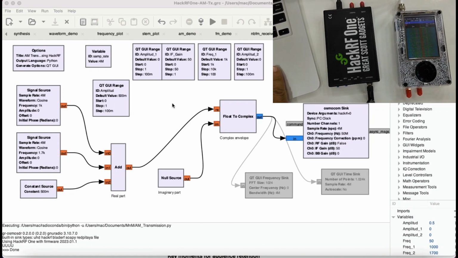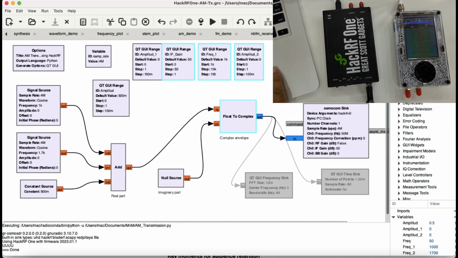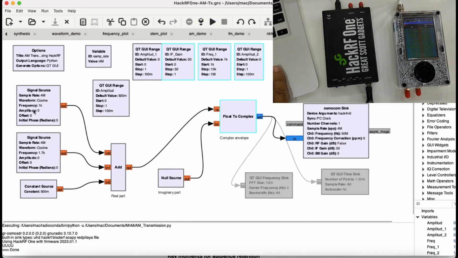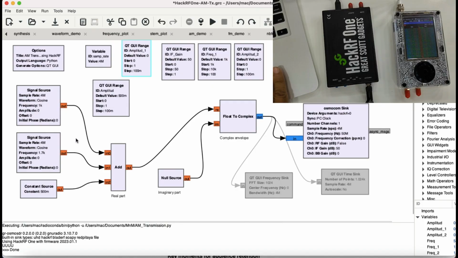Now here is the basic flow graph of what we're trying to get done. I have a simple signal source which is a cosine at 1 kilohertz that has an amplitude being controlled by this GUI slider. Then I have another source which is also a cosine source that has a frequency of 1.7 kilohertz. So basically think of this as being a modulating signal and this is being your carrier signal. And of course, as you have seen, and I'll also leave a mathematical video that I made on AM transmission, there's also a constant source.